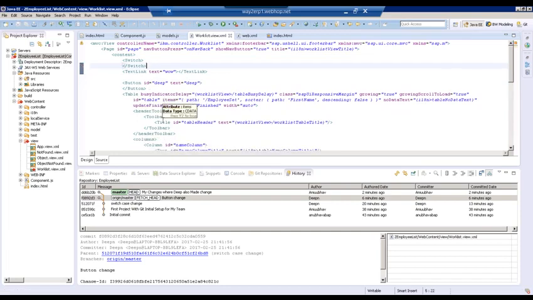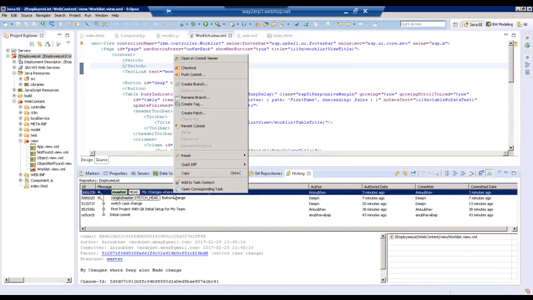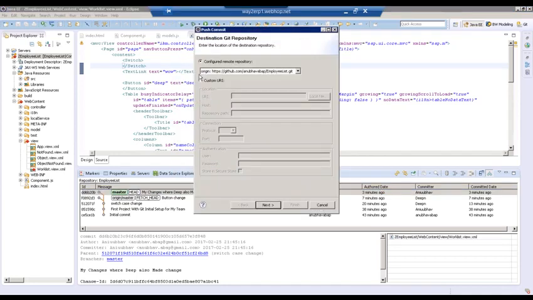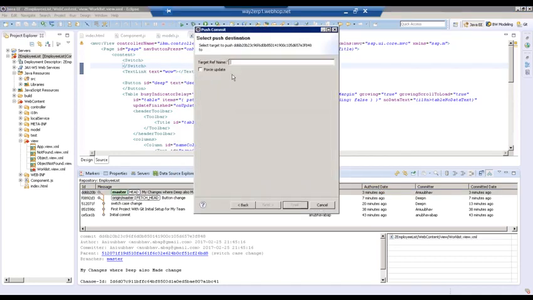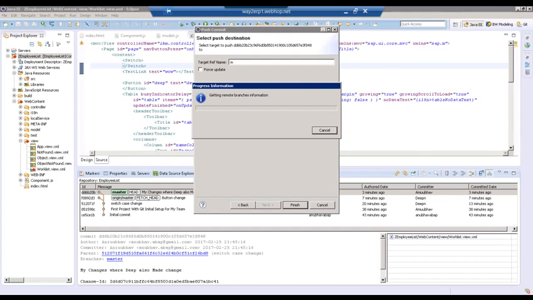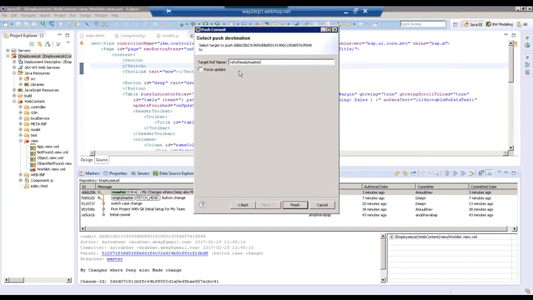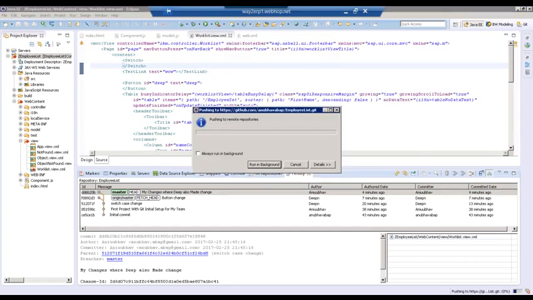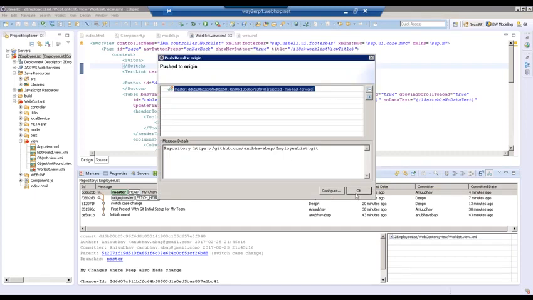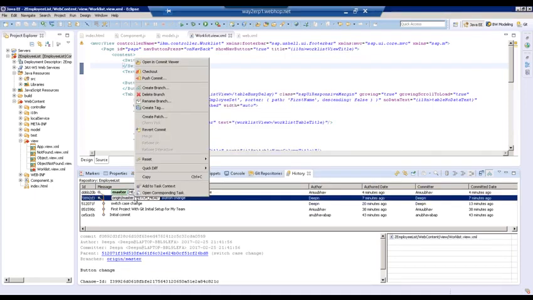I save this and then I right click on my change and say push the commit to the remote repository. Finish. Okay, still it's not allowing. I think I have to right click and, let me see guys.